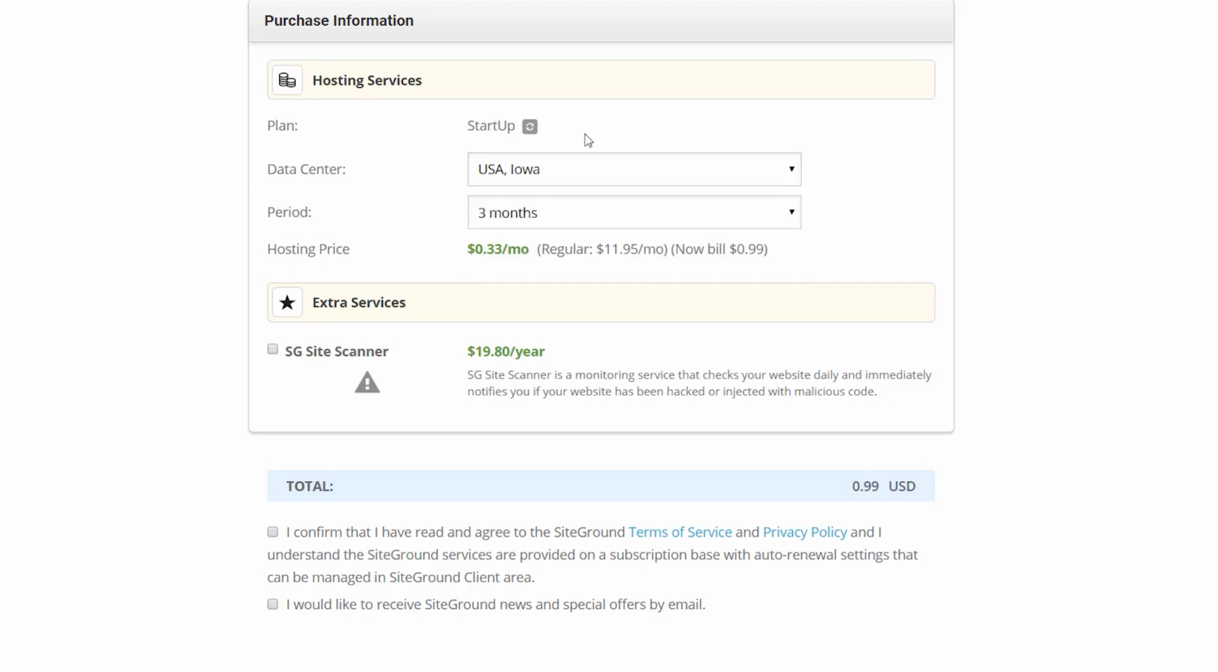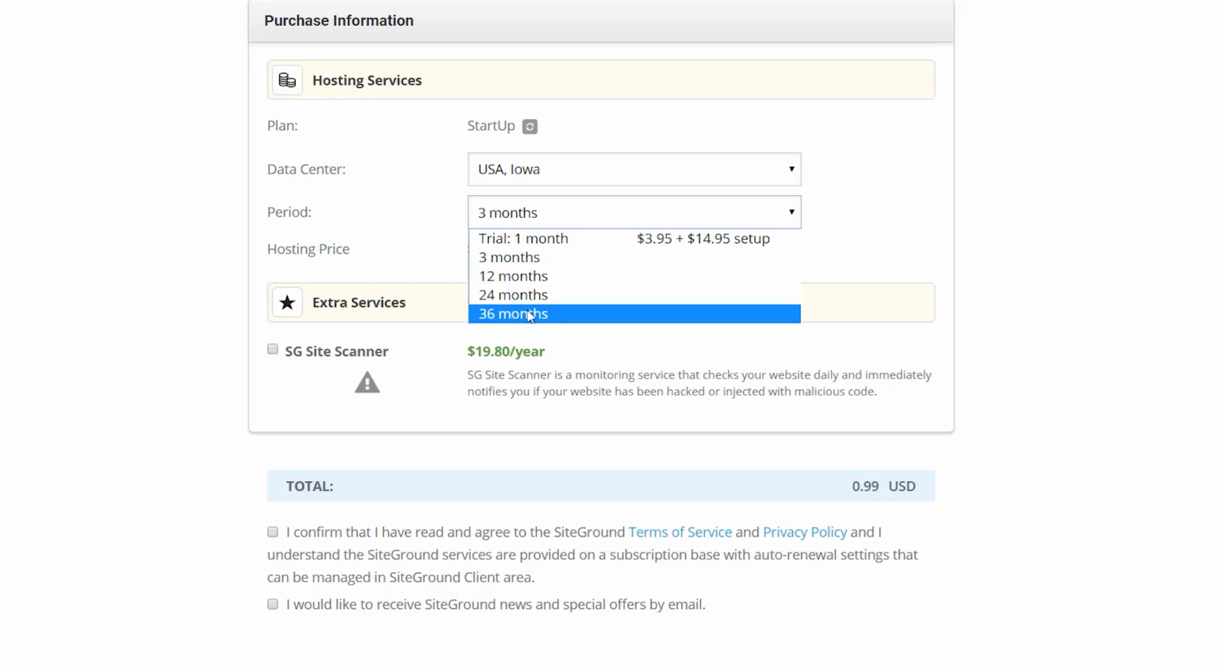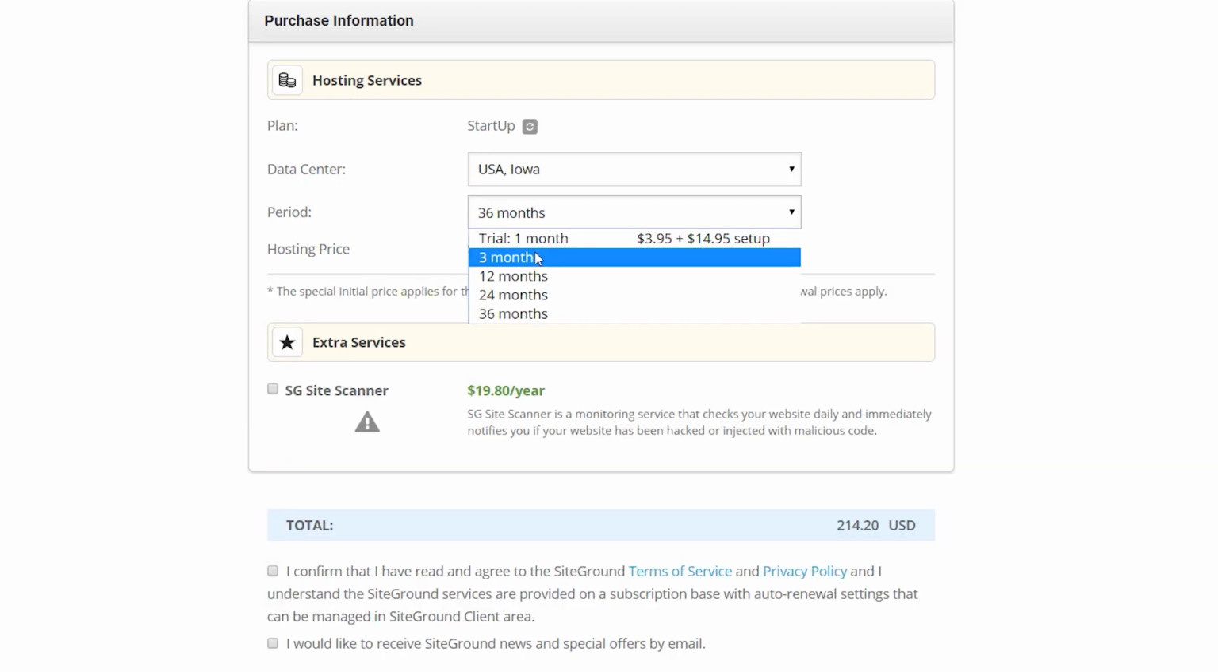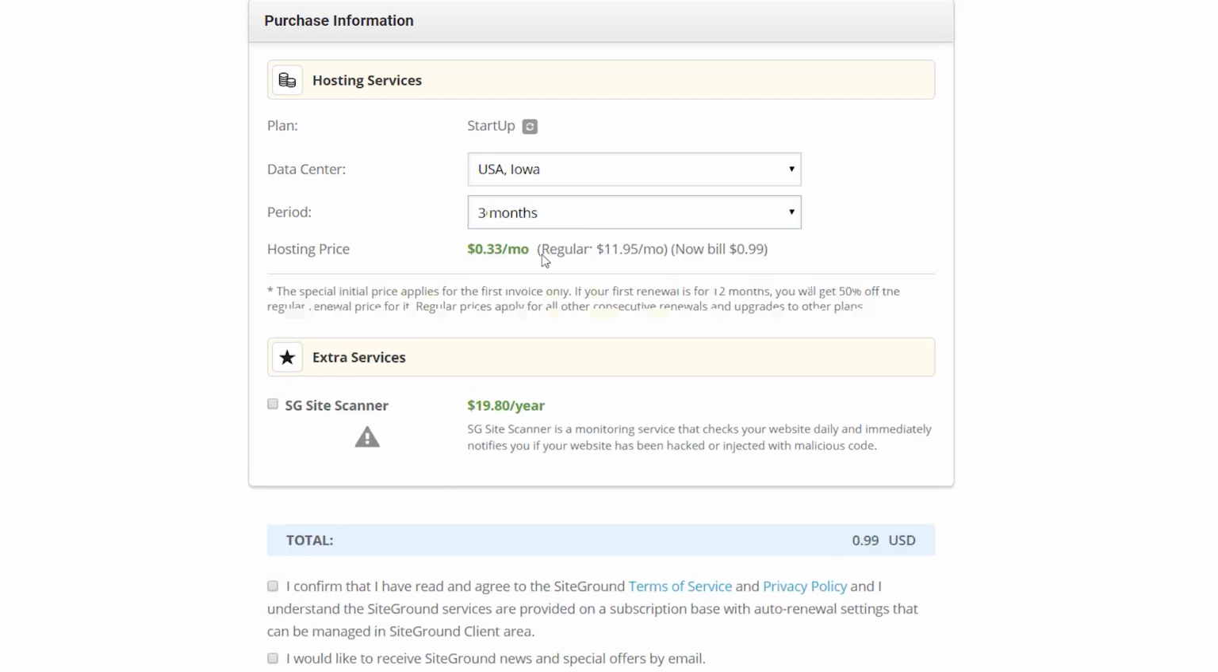This will make sure your website is faster. So for the period, you have selections for trial. I wouldn't do the trial of 1 month because you have to pay an extra $15 for a setup fee. So you can use 3 months, 12 months, 24, 36. So we'll stick with the 3 months for now as there's a special on. And when you extend, you will still get the discounted rate on your first renewal. You can see in the notes here.